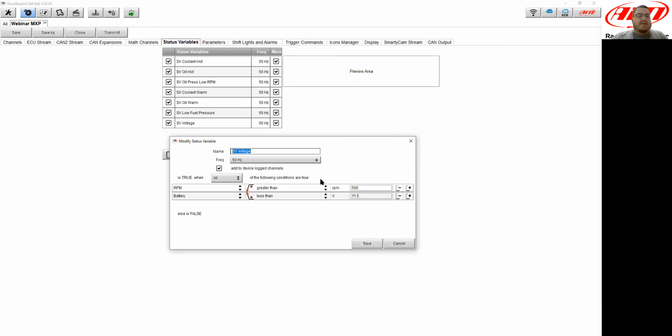Right below it, simple enough, if true when all, you also have the option of any. So if for any reason you want a status variable with only one condition out of the list you have, that's fine to do. I think all is really where more people are at with their status variables, because you need one or more, two things to go.